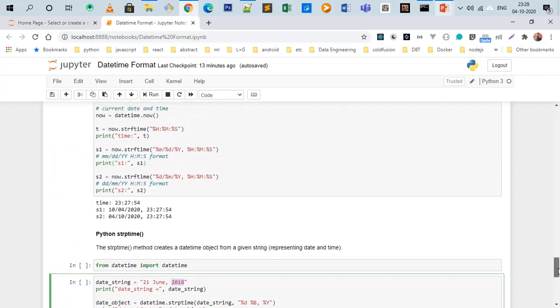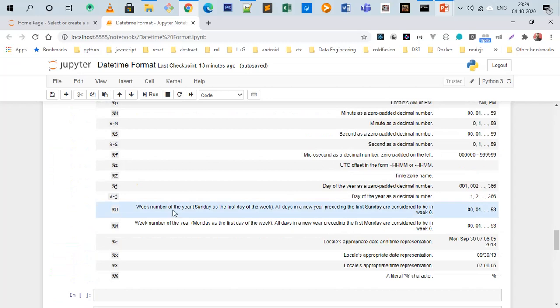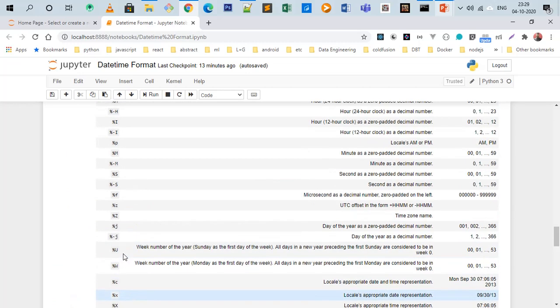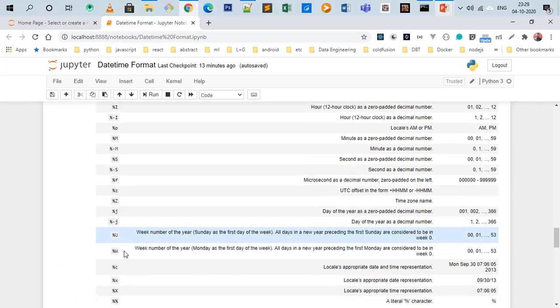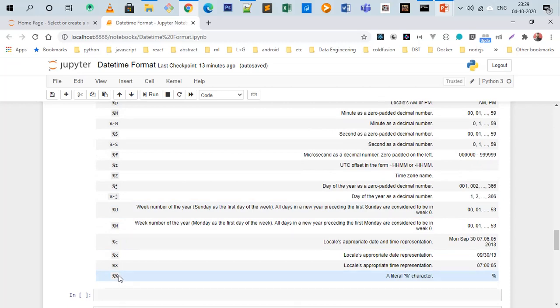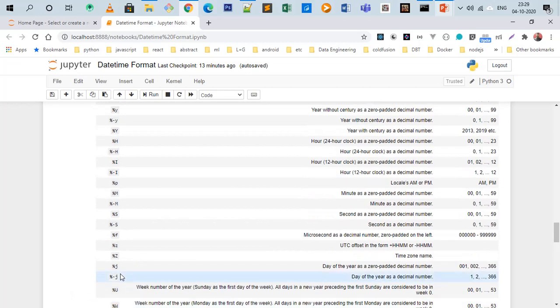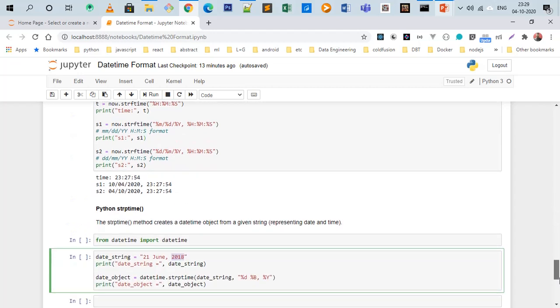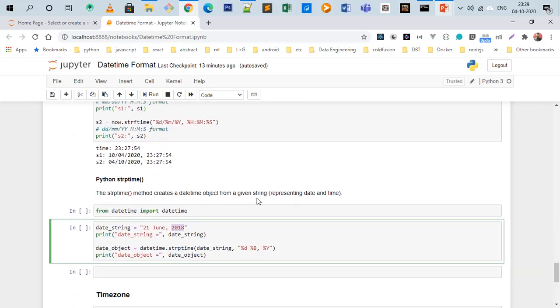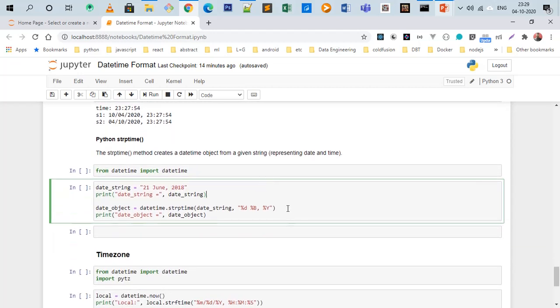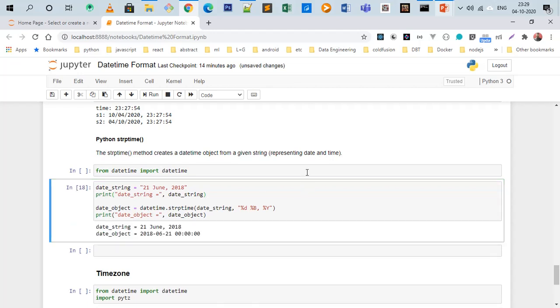Capital Y, what does it mean? Okay, do we have a capital Y here in the list? I don't think so. Yeah, here: year with century as a decimal number. That means it will not print 18, it will print 2018 in 4 digits, you can say. Okay, so we'll try to print it, and that's it.